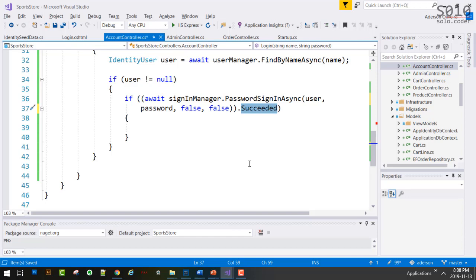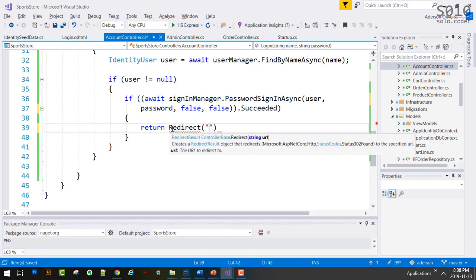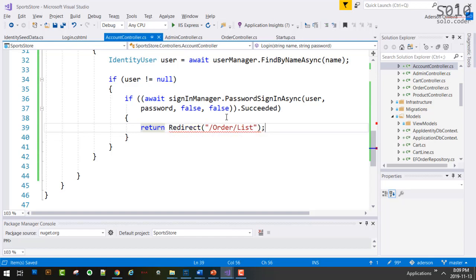If it is, then we're going to redirect to, let's say, the order list. So if it succeeds, we're going to say return redirect, and I'm just going to say redirect to /order/list. I'm just going to put it like that for now. I will address in a second why this is giving an error.